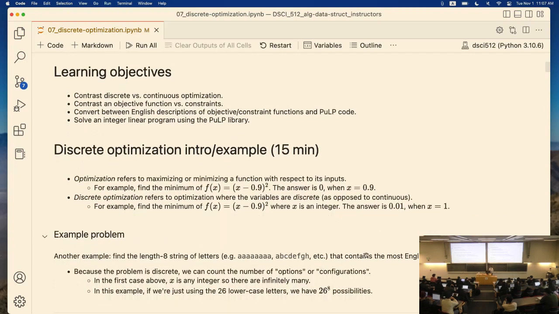Okay, so find the length 8 string of letters, for example, strings such as these ones that we can see over here, that contains the most English words in it. Okay, so in this case, because we're dealing with a discrete optimization problem, we can count how many possible situations we have in order to characterize our search space. And a search space is the space of all possibilities where we look for the minimum or the maximum value.